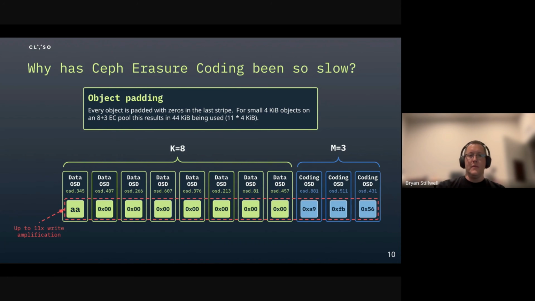It also pads the objects. So say if you only wrote 4 kilobytes in an 8+3 erasure code, it actually ends up writing 44 kilobytes. It'll write 7 4 kilobyte chunks of just zeros across the OSDs, and then it'll do another 3 for the parity. So it's a total of 11 4 kilobyte chunks for 44. So it's big write amplification, at least with small objects.